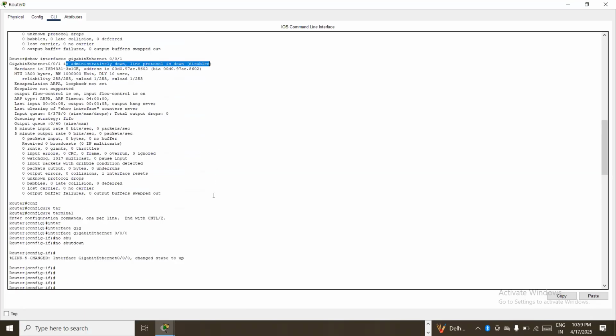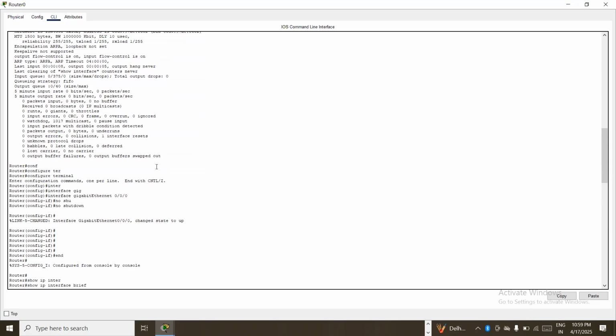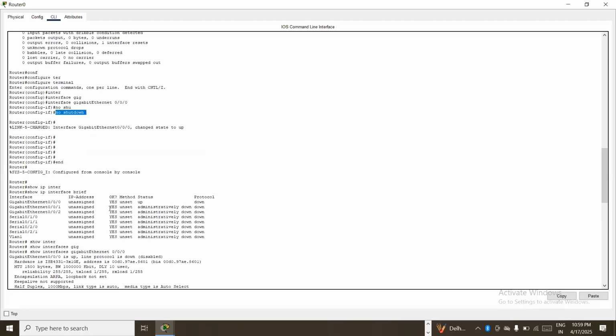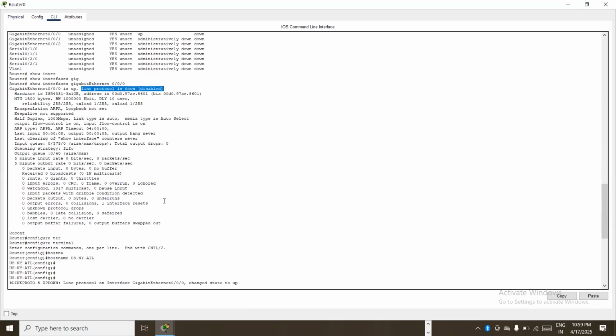Then what did we find as the issue? This interface by default comes with administratively down. Since it is down, that's why it is showing down. So we made it up by using the command no shutdown. After applying no shutdown, the interface status came up, but the protocol status is still showing down. So then what did we do?